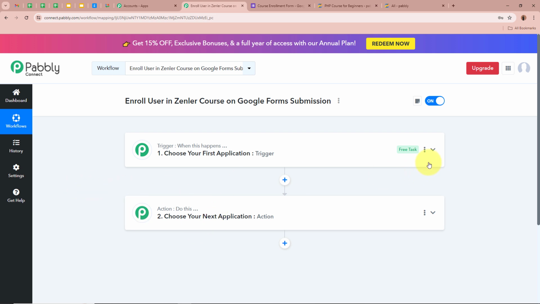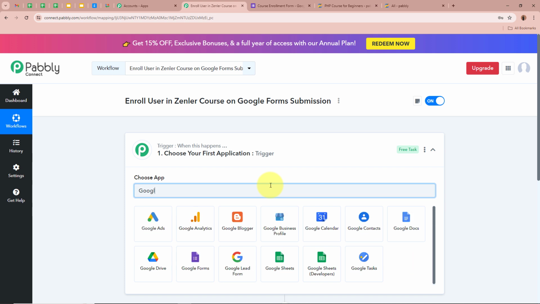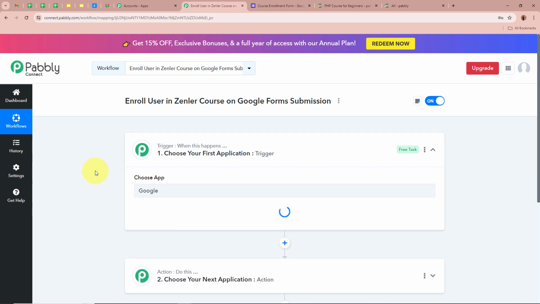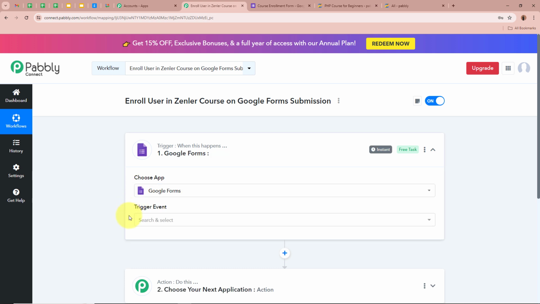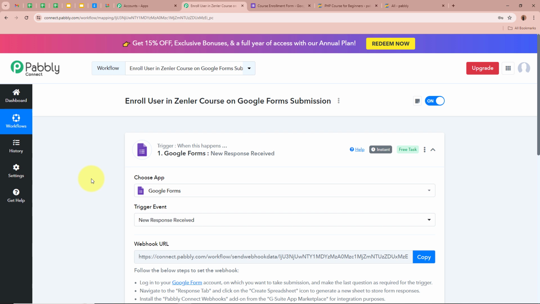Firstly, what we have to do is set up our trigger step. For that, click on this arrow, and for the trigger application, we are going to select Google Forms. And then for the trigger event, we are going to select new response received. As in my business, I'm collecting the data of my students who want to enroll in my free course with the help of Google Forms.